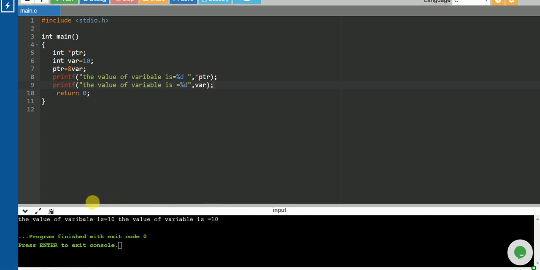Yes, you can see here the value of variable is 10. That is using *ptr. Okay, the value of variable is 10. That is using the actual variable. So that means both are the same. Now you are sure that using *ptr you can directly access the value.